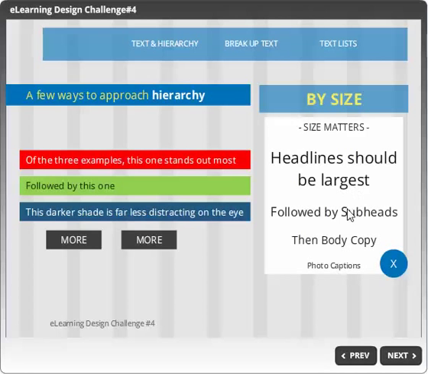It's okay to break some of these rules in certain situations, but keep in mind you want it to be readable. You want people to read the headline first and then the subhead. So anything that causes that order to be changed is not going to be readable.